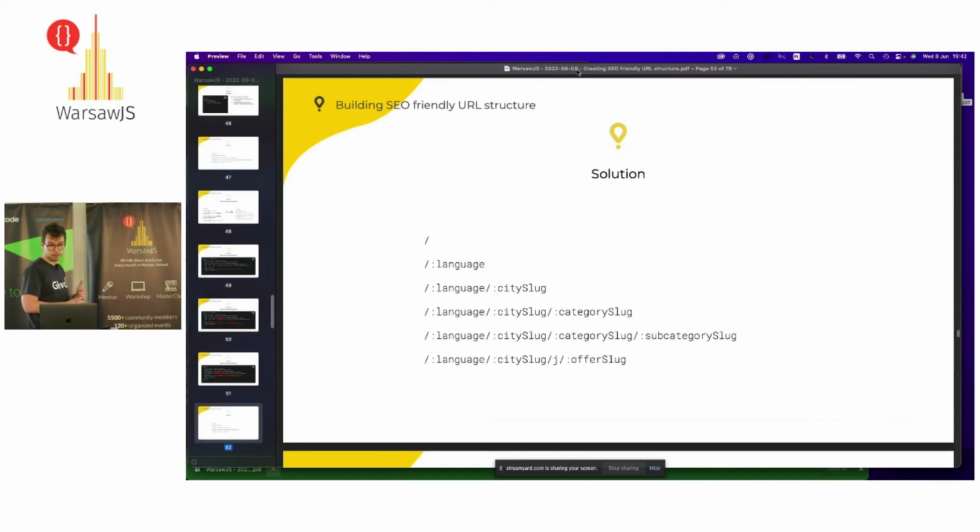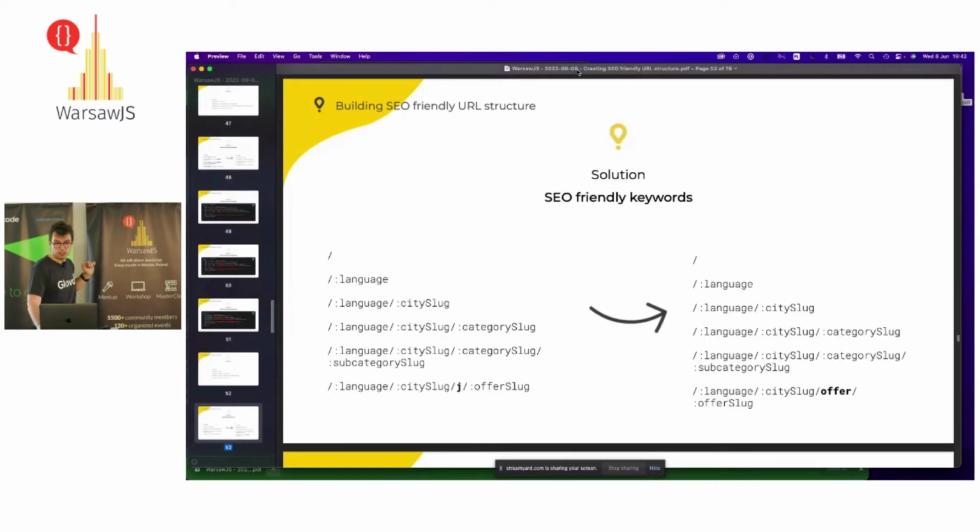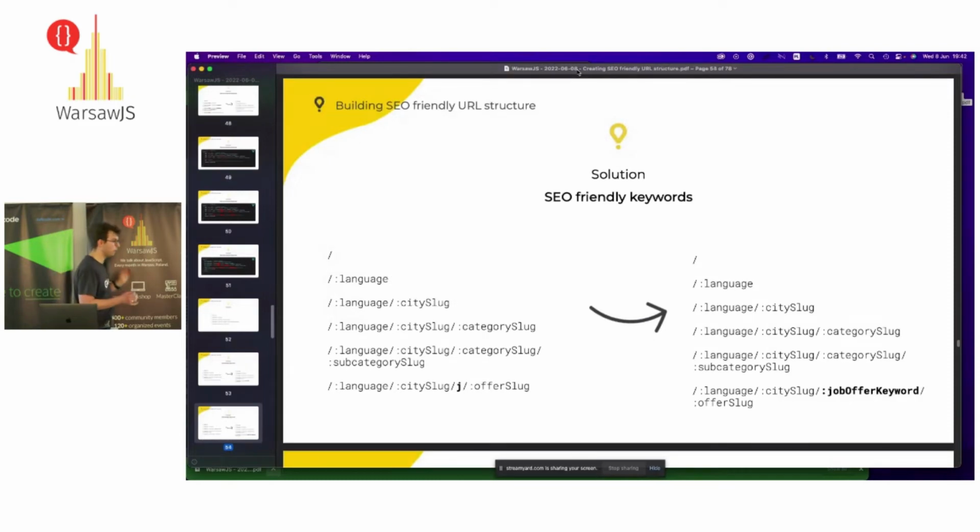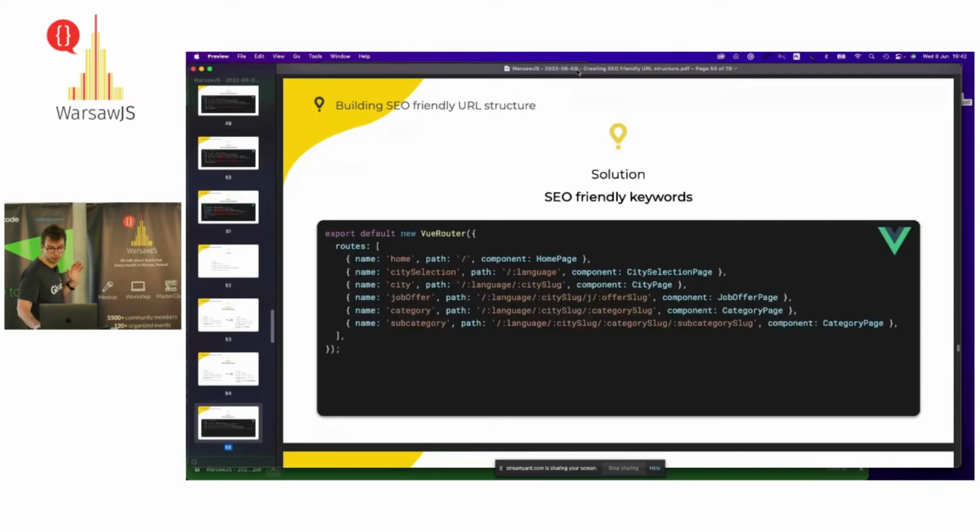And yeah, this is how it looks. But as I mentioned before, we would like to have SEO-friendly keywords. So we would like to have this keyword, the J keyword, to say offer. But as I mentioned, the keywords should be translated, right? So let's make this keyword a dynamic parameter in our routing structure. So this should be as simple as that, right?